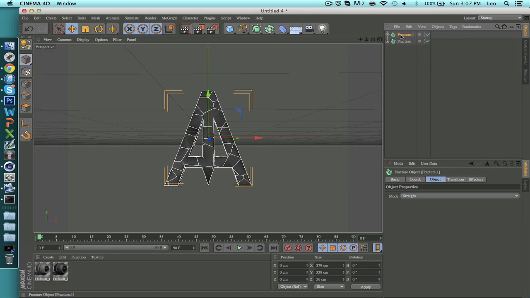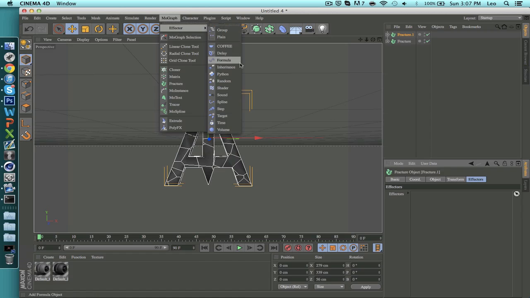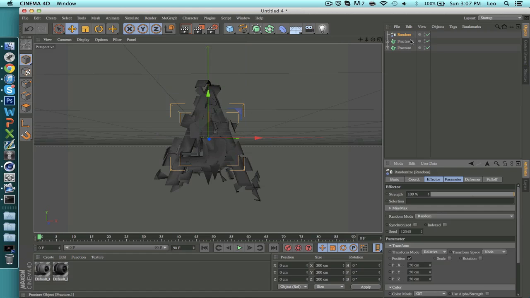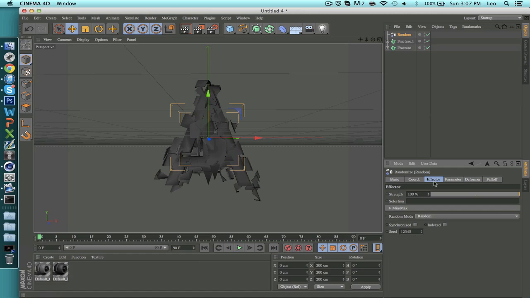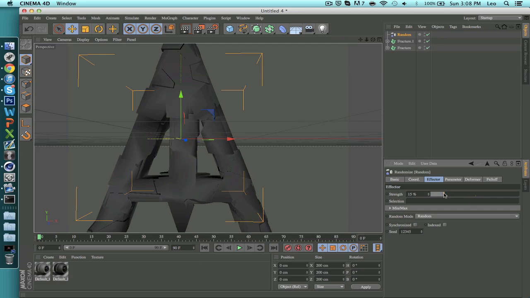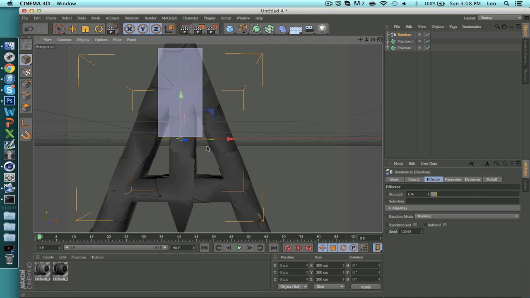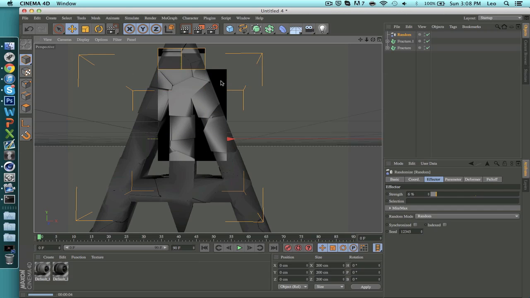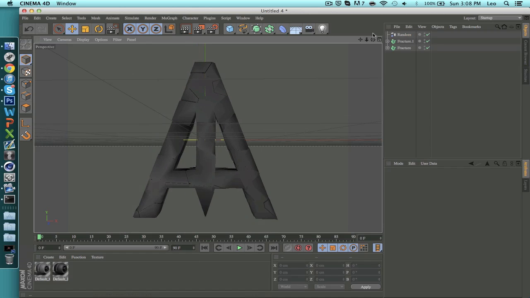So to randomize it, you're going to click on the fracture, click on the Effectors tab, it should be blank, go to MoGraph, Effector, Random. As you can see, it's broken up the parts. Go to your random effector, go to the Effectors tab, and then turn down the strength. And as you can see, it has in fact broken up the pieces. And if I were to quickly render out a part of this to show you, obviously this is a very bad example of what it'll look like, and obviously I would have spent more time trying to fix this up, but essentially that's it for the logos.